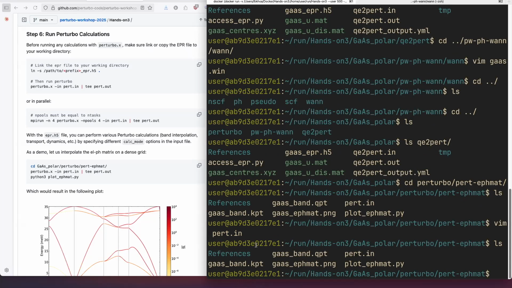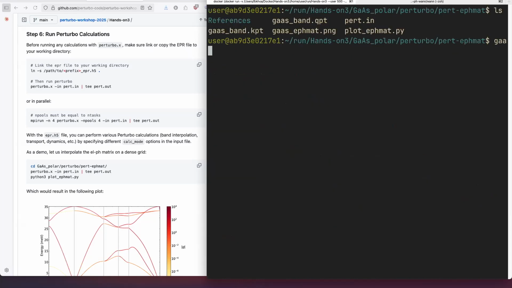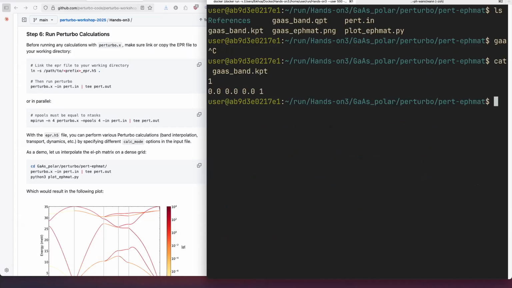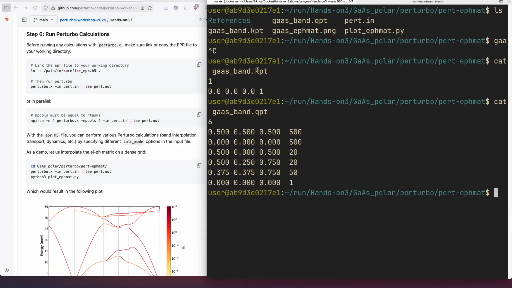We can take a look at the K point, and also the Q point files. In this file, the first line specifies the number of points that you want to interpolate. The first 3 columns are the coordinates of the momentum. And then the 4th column specifies the number of points between these 2 points that you want to interpolate.